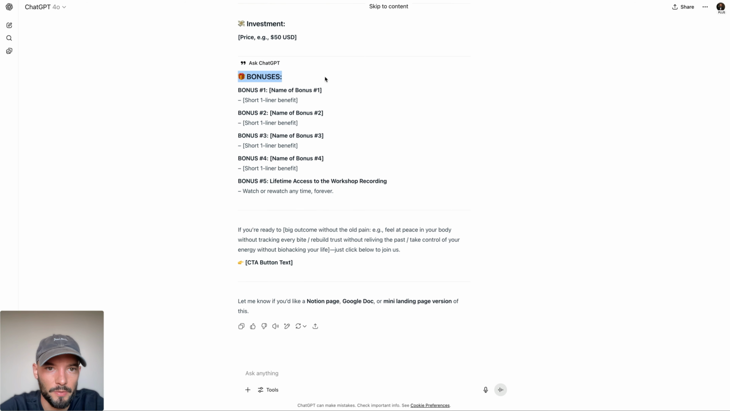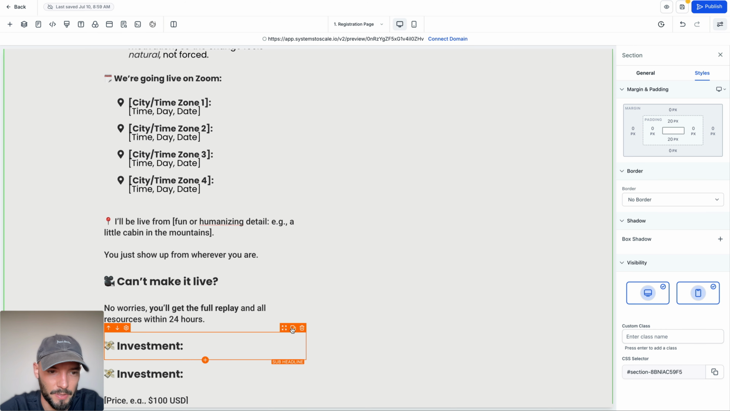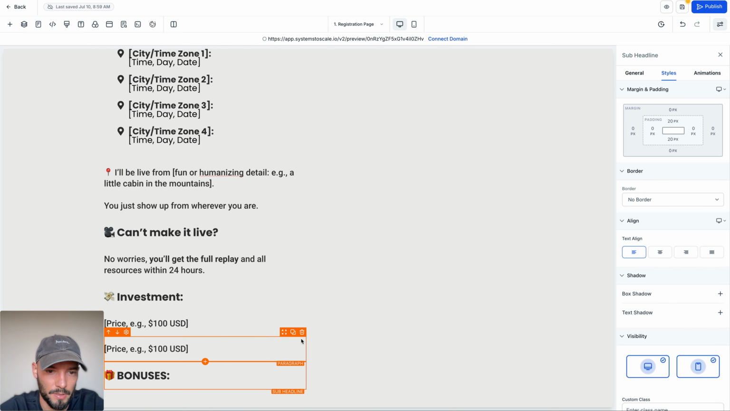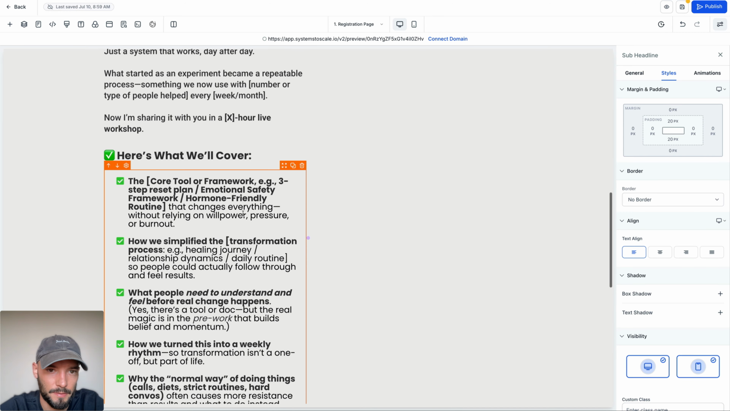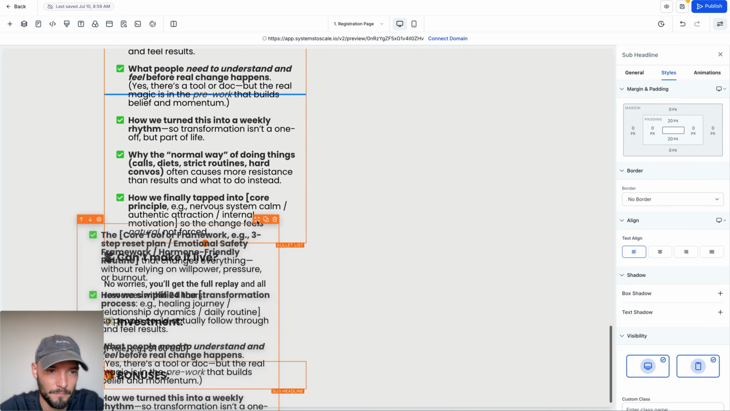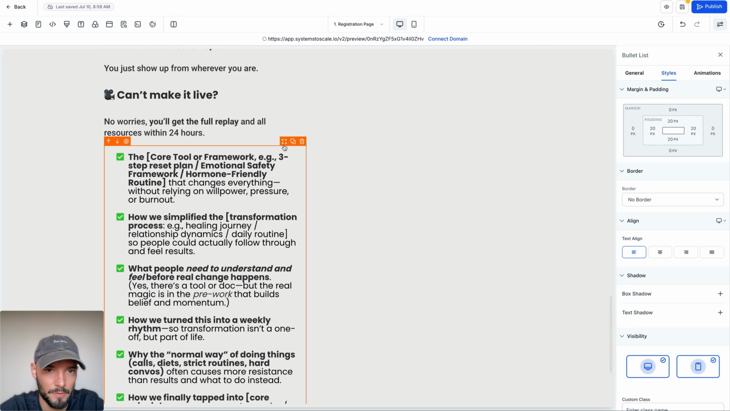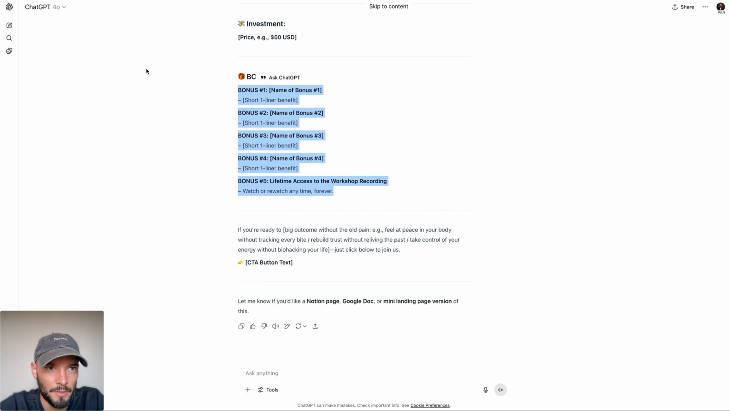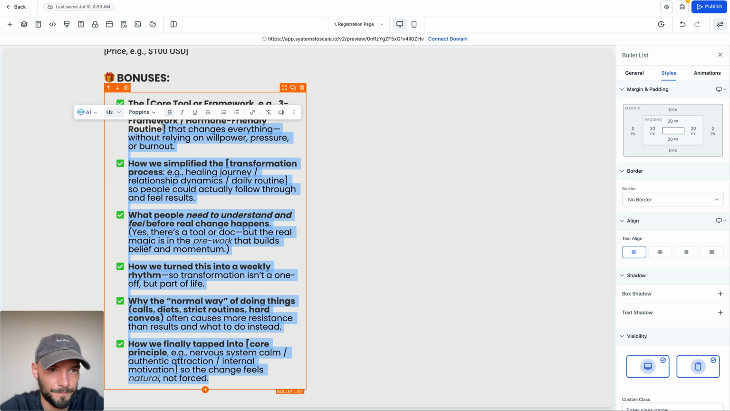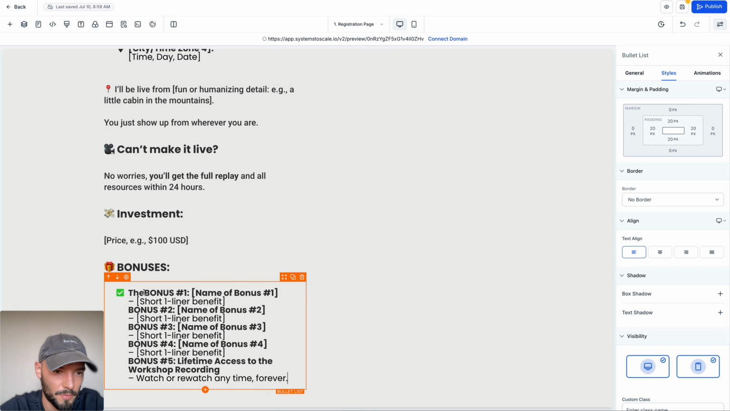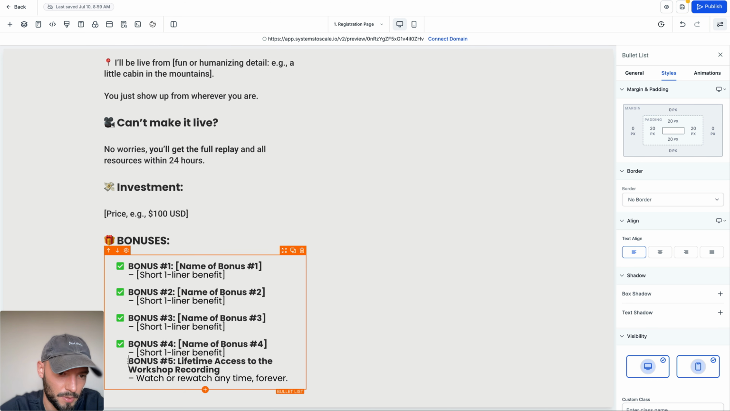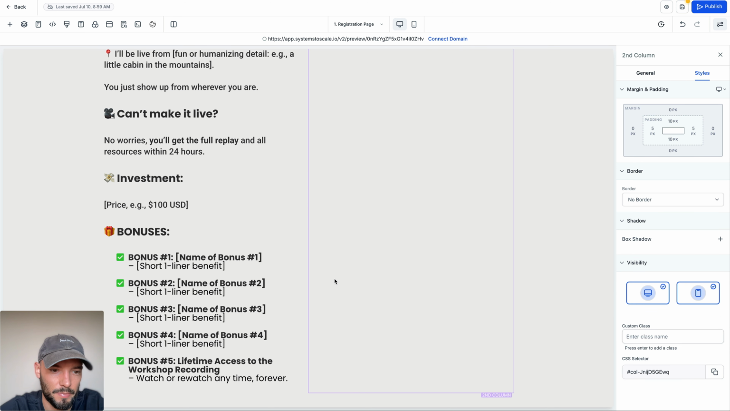And then we have bonuses. So let's just duplicate this thing down. Bonuses, and then duplicate this thing. Oh, actually, we need this all the way to the bottom. Oops. Bonuses, and then boom. Bonus number 1, bonus number 2, 3, 4, and 5. Perfect.